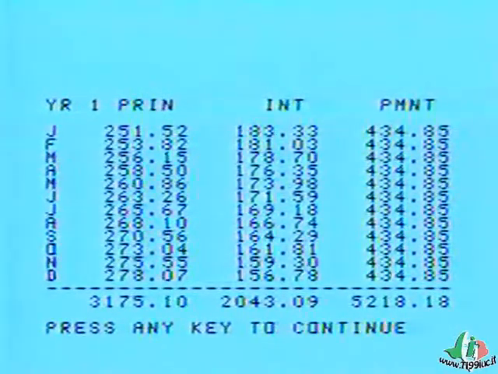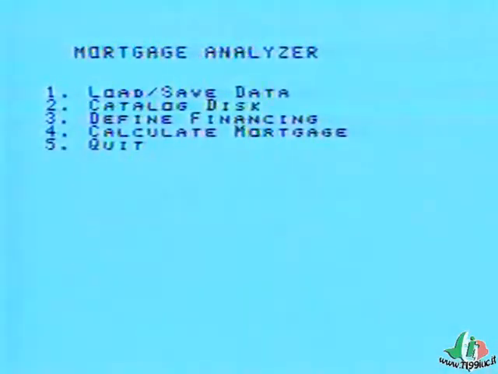So what this shows us is our payment is $434.85, and through the first year we paid a total of $31.75 on our principal and $2,000 on our interest, and the total amount we paid was about $5,200. So let's go back to the main menu, and that's pretty much all this program does. So we'll leave this program right now.